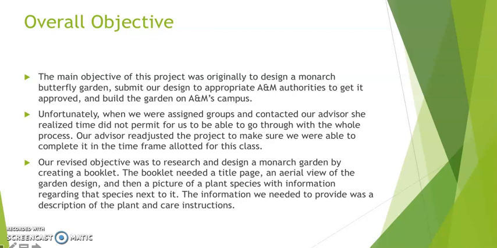The booklet needed a title page, an aerial view of the garden design, and then a picture of a plant species with information regarding that species next to it. The information we needed to provide was a description of the plant and some care instructions along with it.